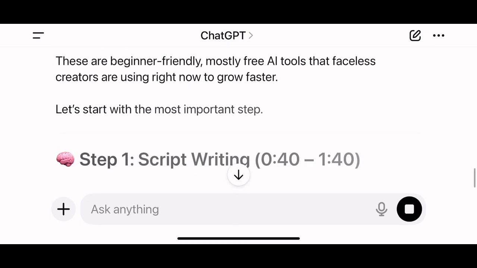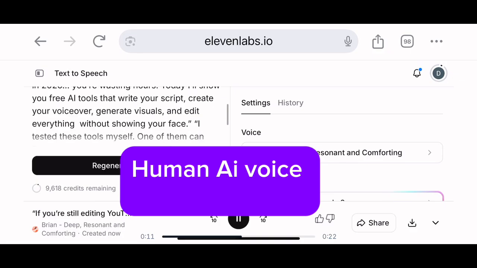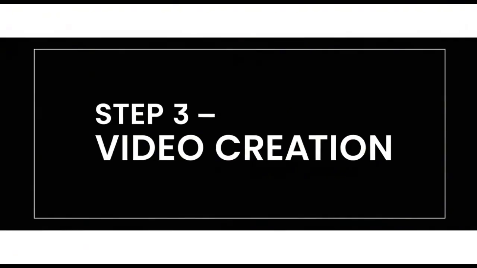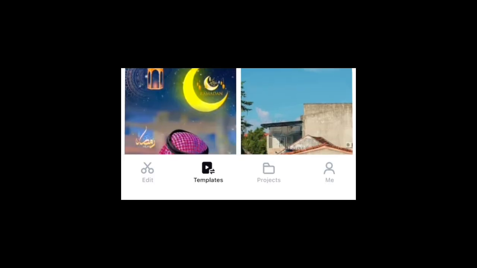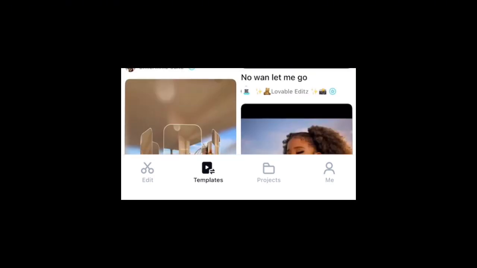Now let's turn this into a realistic voice. Create your voiceover, generate visuals, and edit everything without showing your face. Now here's where it gets powerful. CapCut can automatically add subtitles, animations, and transitions. You can also create thumbnails, animations, and even short video scenes.